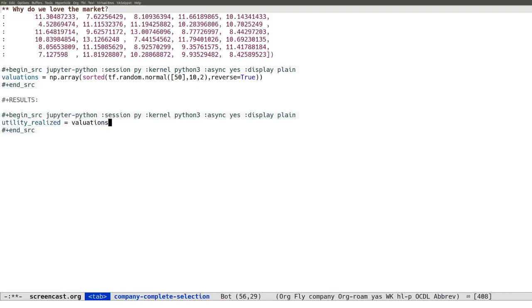is going to be valuations, and we're going to give these products to the first 10 consumers because these are the ones with the highest utility for the good. So we're going to use slicing notation here. We say to Python, out of this vector valuations, give us everything from the first index 0 up to index 10, but not including index 10. Because we start at 0, we actually get 10 units out of this, which you can see if we look at the length of utility realized. So you see that indeed utility realized has 10 entries.